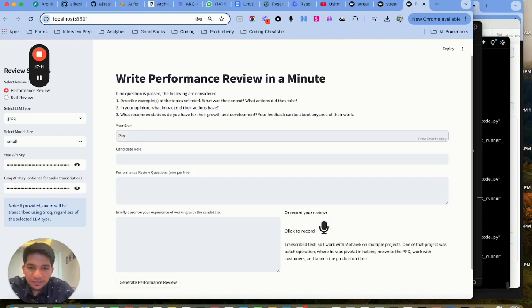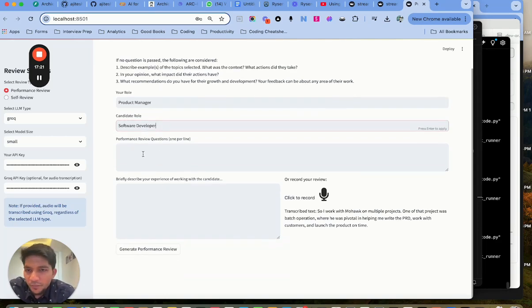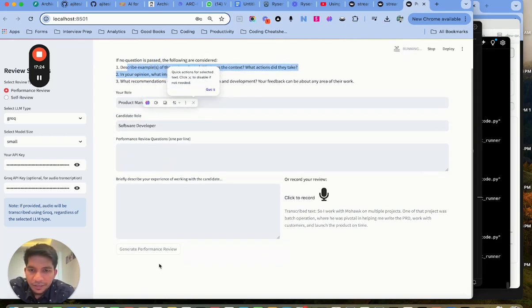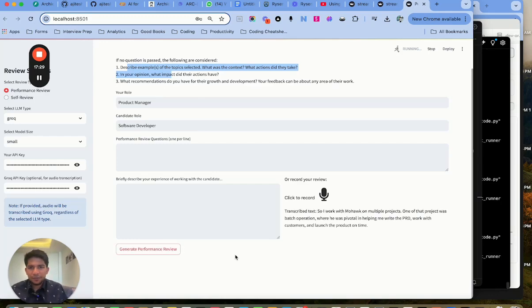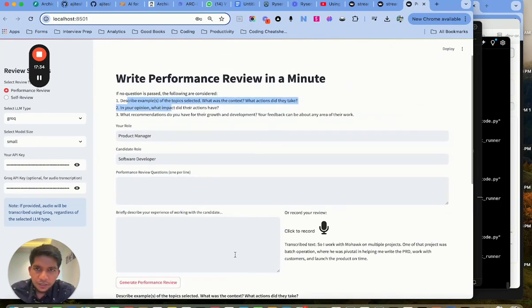So it has transcribed. Then it's a product manager, and I'm writing for a software developer. If I leave the performance review blank, then we'll take this default text, and then we'll just hit generate review. It'll take a couple of minutes, and it has given me the full complete response. So this is the end-to-end demo of building a Streamlit application. Let me know if you have any questions or any details that you want to cover. I did breeze through a bit fast on some of the files here.